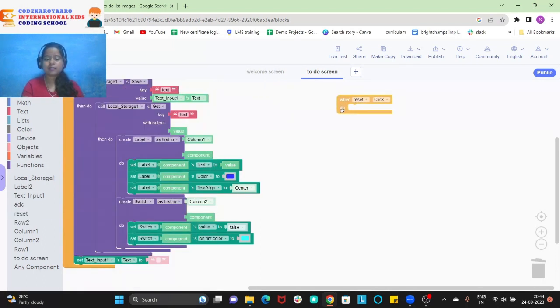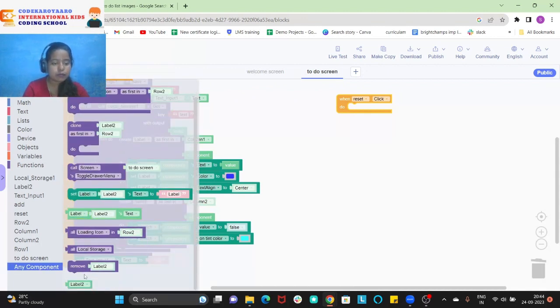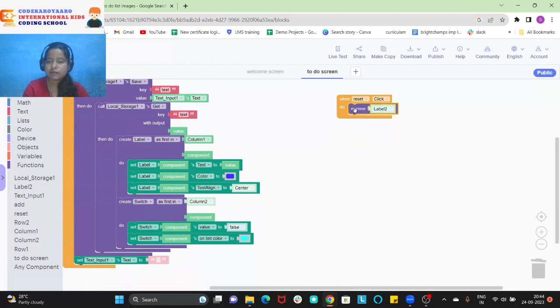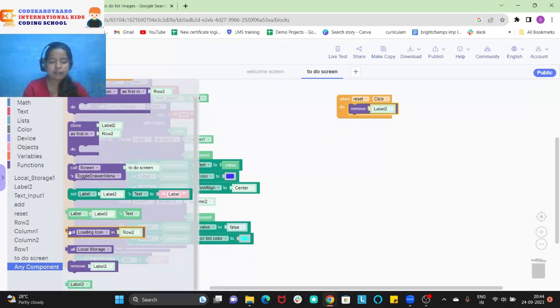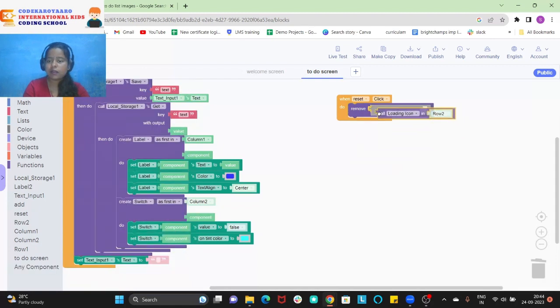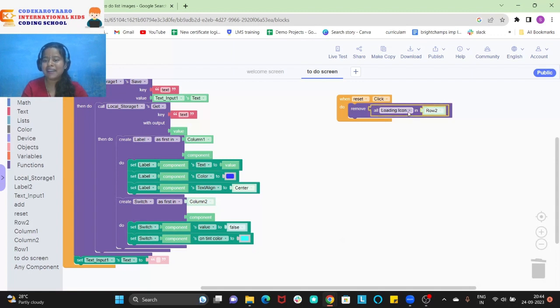When reset is clicked, I will go to any component and remove it, and then go to any component again and get all the things that you have over there. So the label, where is the label? One minute. Okay, oh sorry, I just misclicked it.